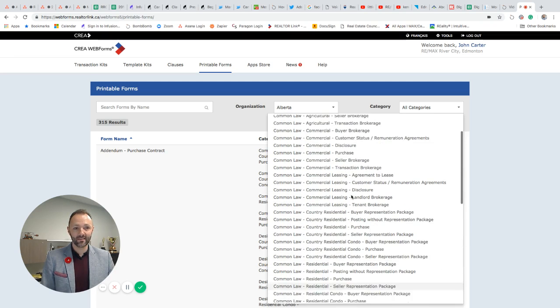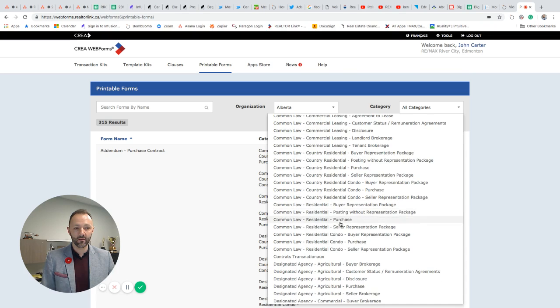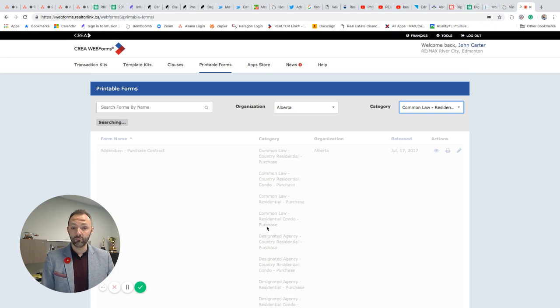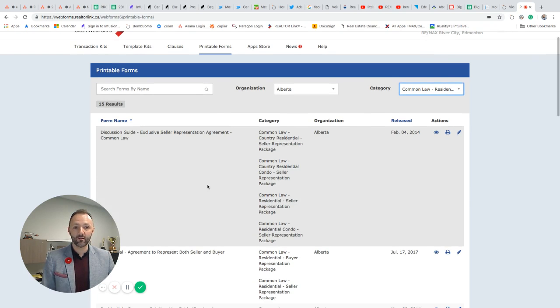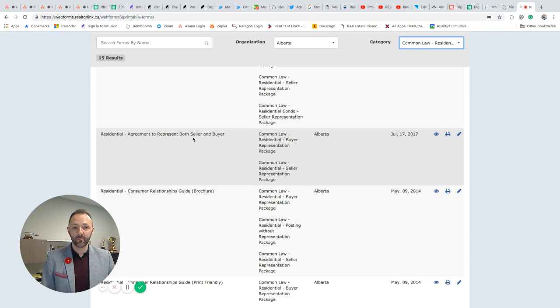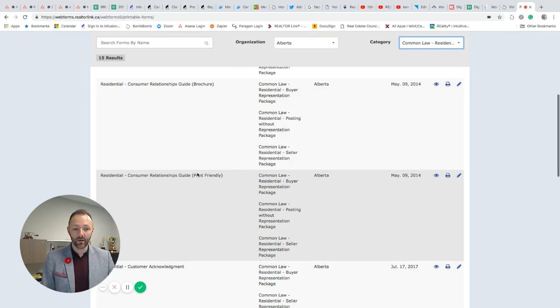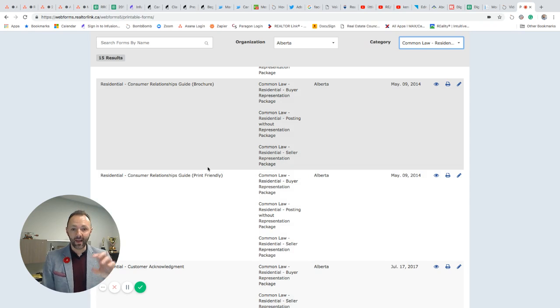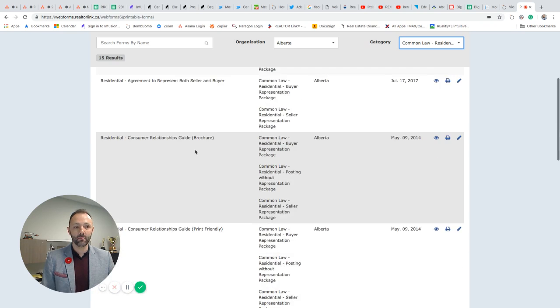If you access it this way, it's only going to show you things that are relevant to that agency situation. So in the environment where you have a listing, in this example, there's the discussion guide, there's the agreement to rep buyer and seller again. So same forms as on the buy side are put into these respective grouped categories so that you can pull up everything that you need as it relates to that type of agency and that type of transaction.